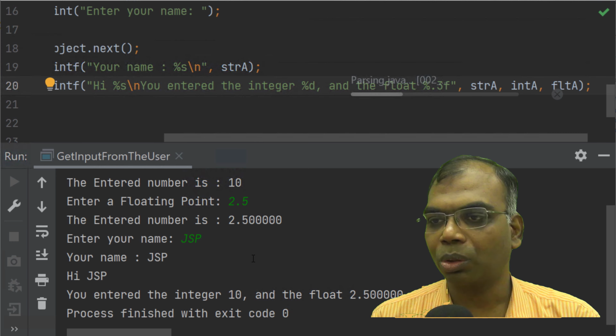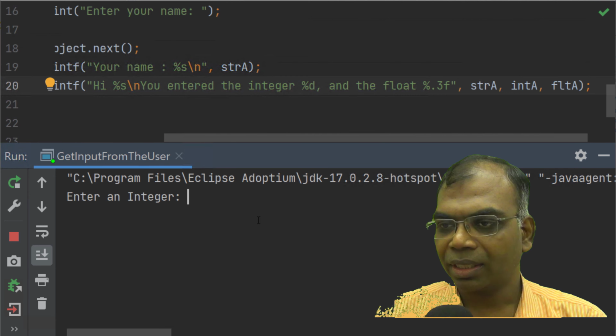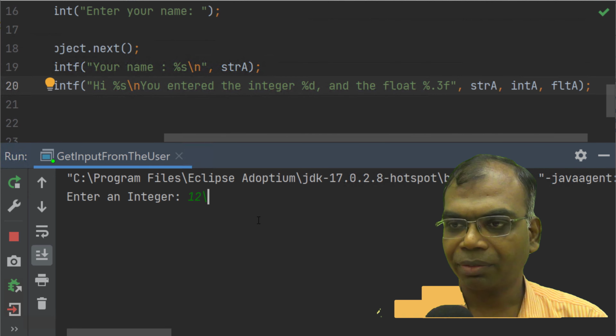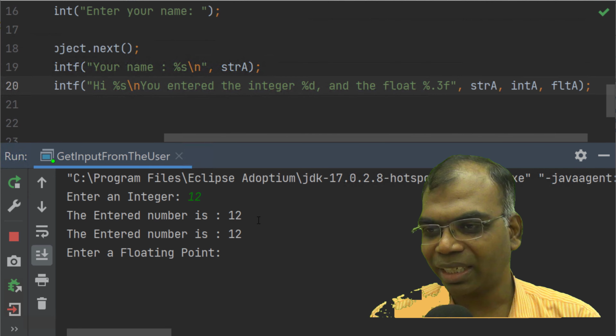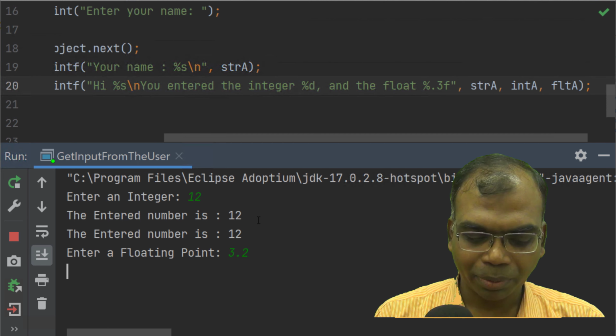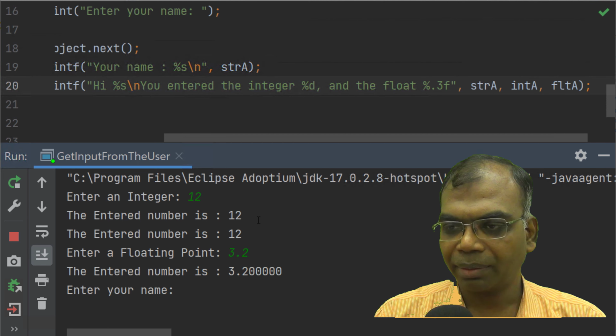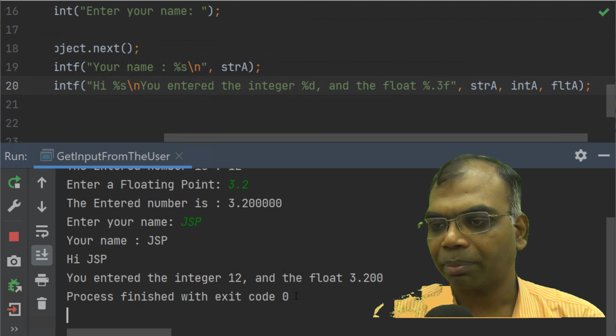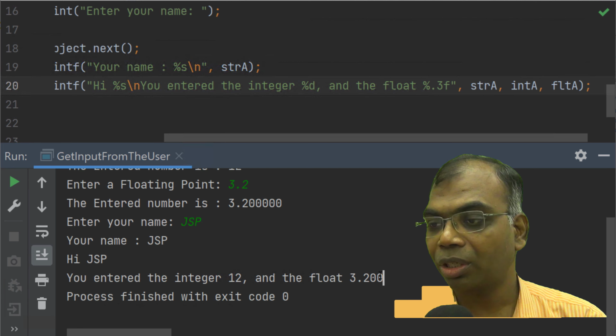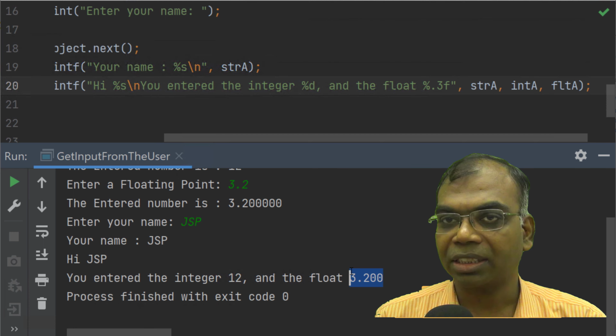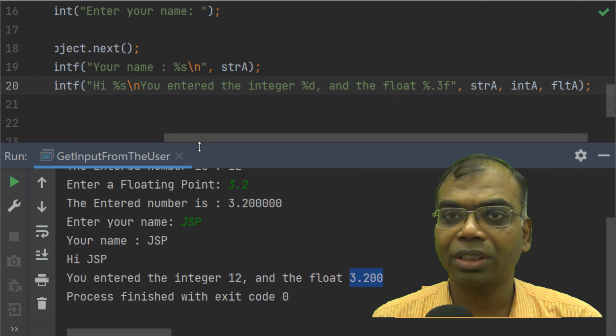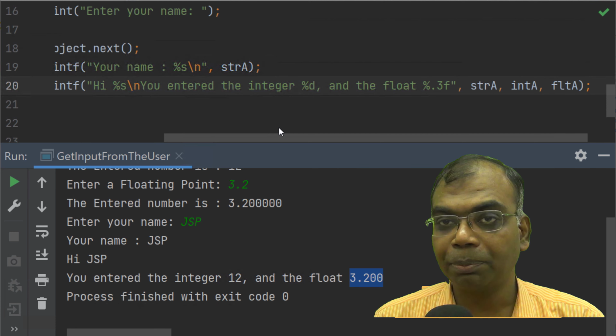Let's run this code. When we run this code, okay, it's asking for an integer. Let's give 12, and if you give any other thing, it will throw an error. So 3.2, and I'm giving the name JSP. Now watch what happens. The floating point number has changed. Okay, so this is one of the many things which the format string helps you to achieve.